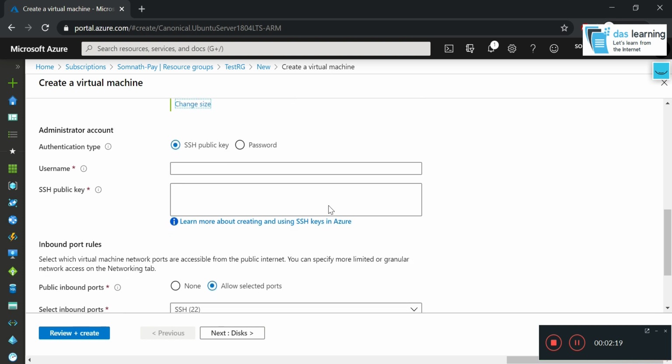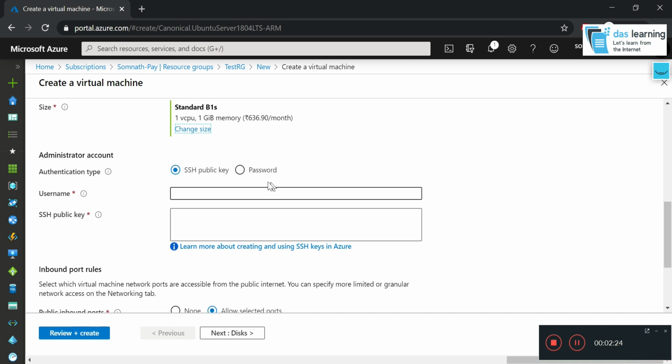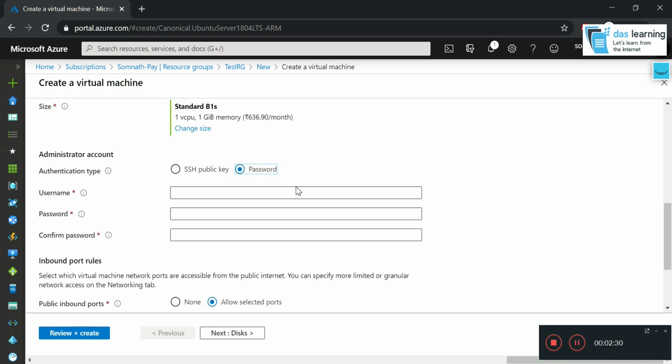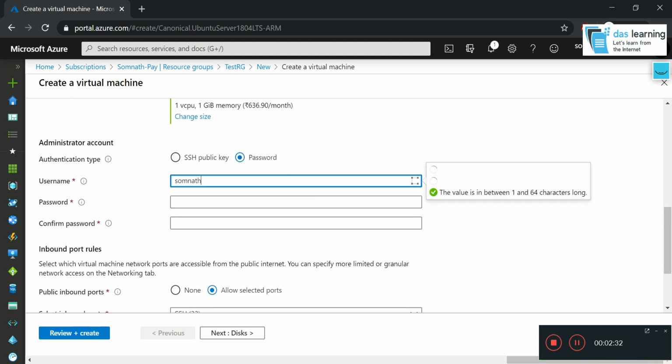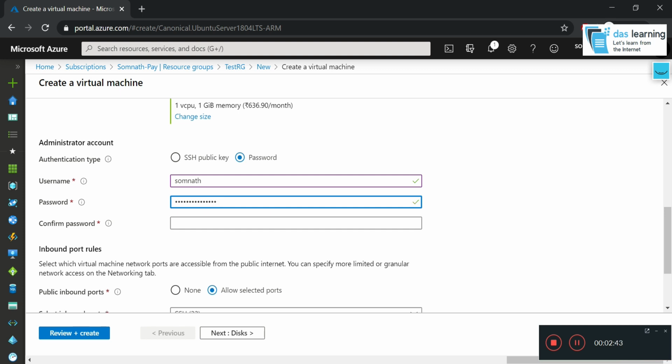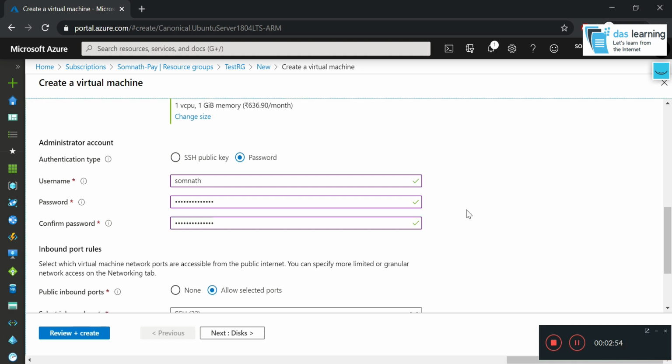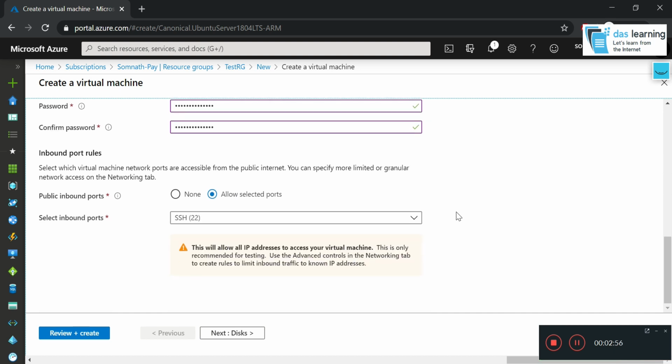That is selected. As it is Ubuntu, that is a Linux image or Linux server, you can have your own SSH public key. I'll just go with a simple password. Let's say the username is something, the password is something. I'll just quickly type it. Retype the same password in the next field. Passwords do not match. Yeah, that was a mistype.